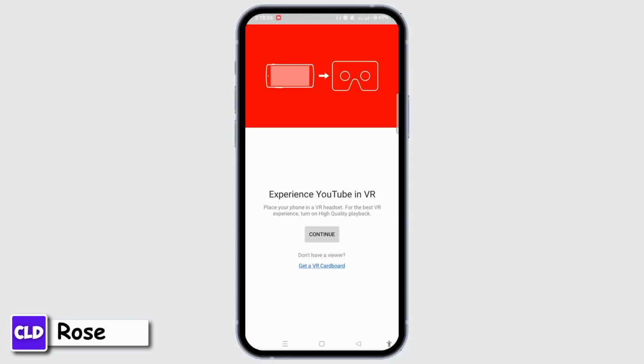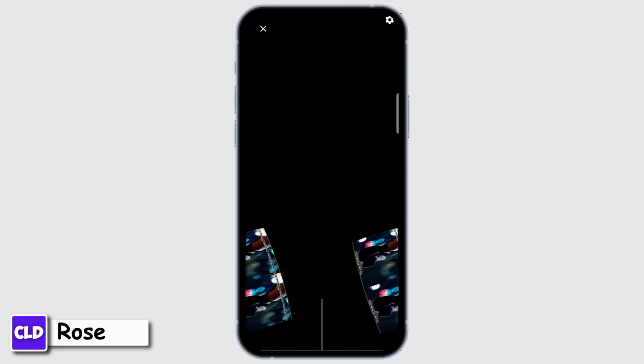And once you do that, you need to tap the continue button, and after that you need to place your phone in a VR headset after you have enabled it, and in this way we can easily use VR mode in YouTube. You need to tap the continue button and then this will split into smaller screens. With this, you'll be able to enable and use VR mode in YouTube.